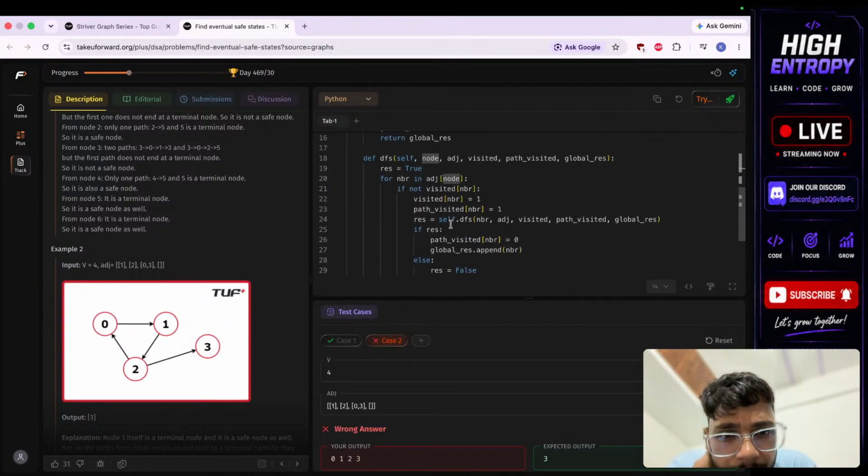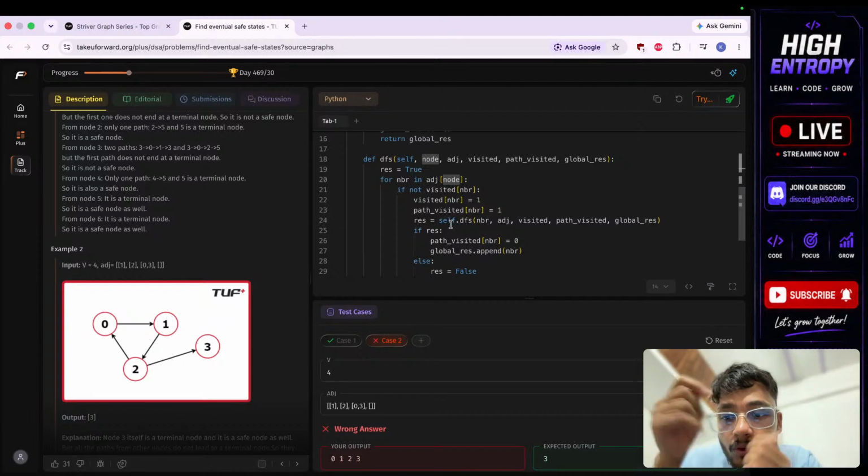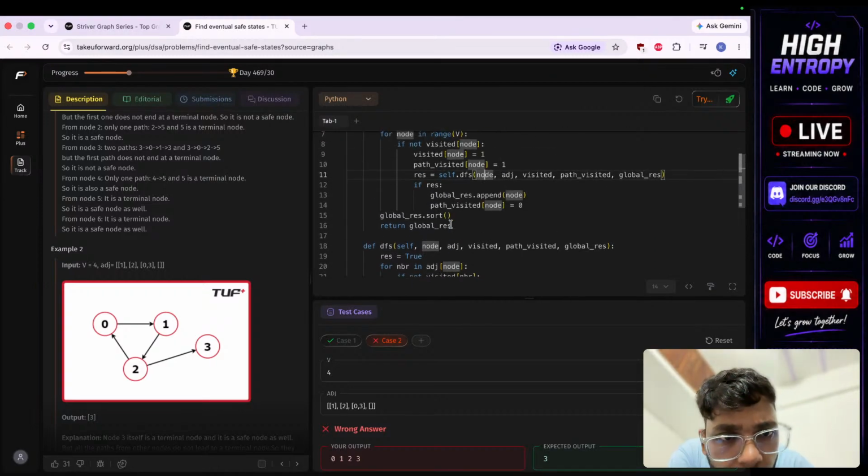Sometimes I feel like I take things the wrong way. Result true for neighbor in adjacency node. So I will get 0. From 0 I will call its adjacent node 1. So neighbor, if not visited, 0, 1 is not visited. So visited neighbor, you will mark 1. Path visited 1. Here also you mark path visited of node 1. Then you call, and at the end you will get result. Global result dot append node.